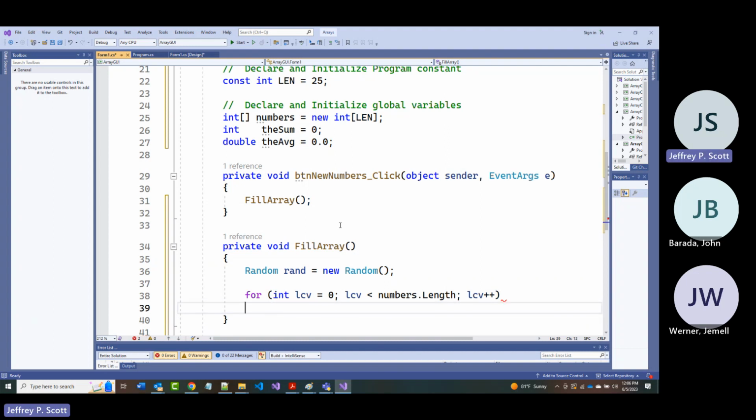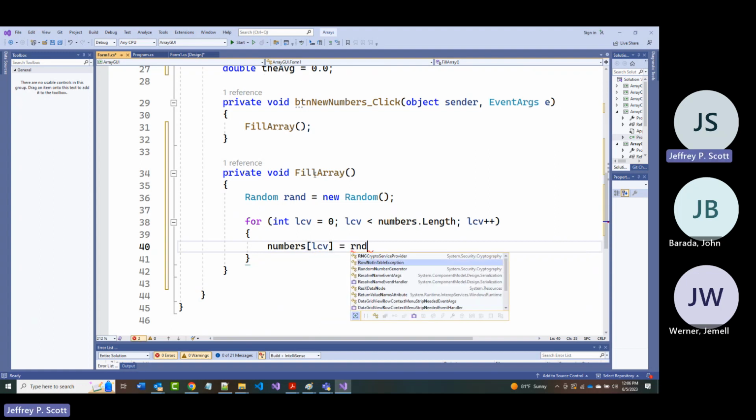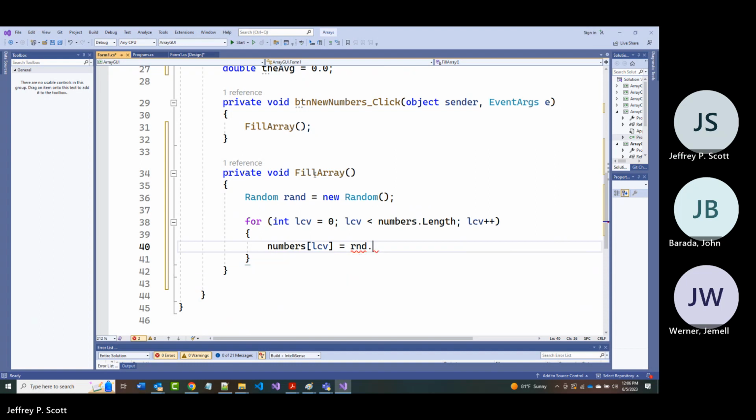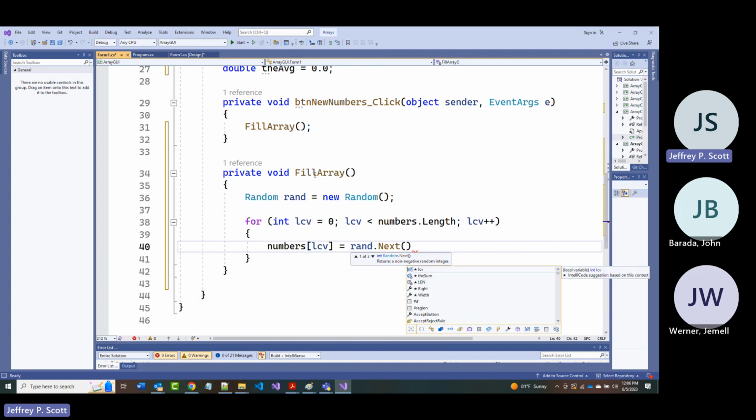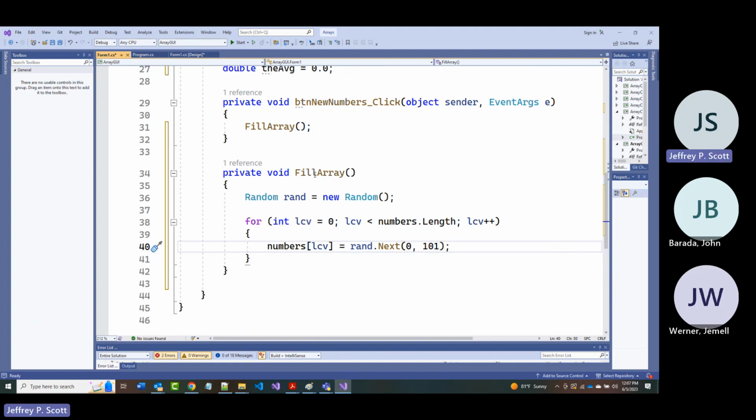Now, there's actually two things that I want to do in here. One of them you already know. So I want to say numbers LCV equals RAND dot next, and I want numbers between 0 and 100, so I'll put 101 in there. That'll go and give me my 25 random numbers.